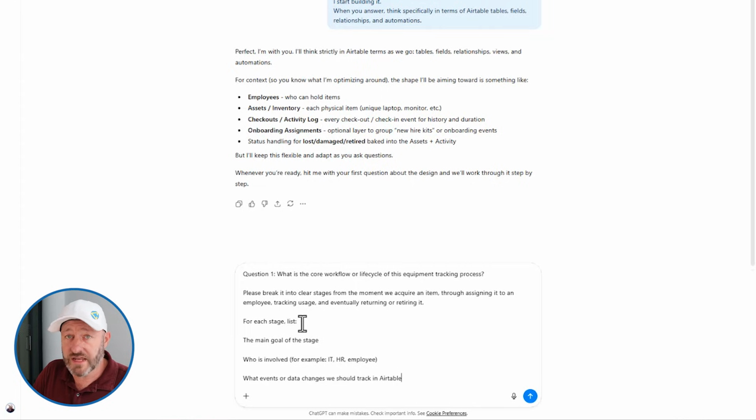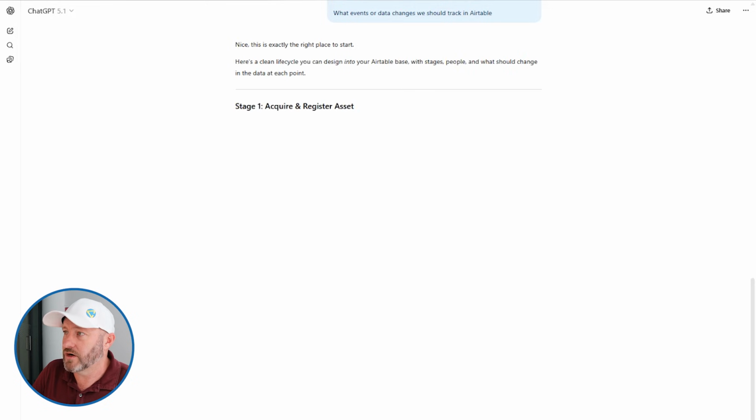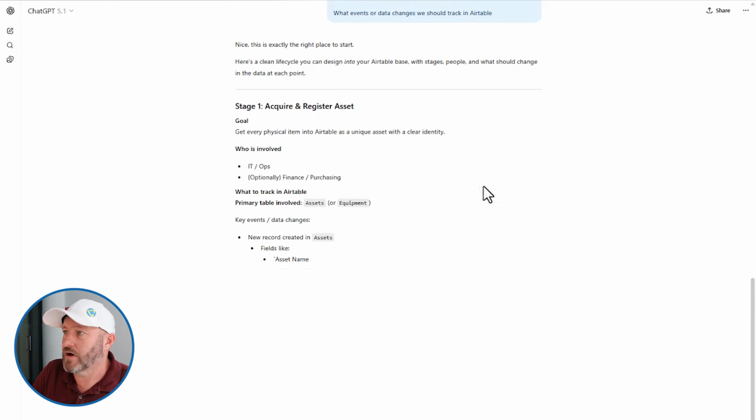So then I'm again calling out with some bullet points. For each stage, I want you to list the main goal of the stage, who is involved, and what events or data changes we should track in Airtable. So let's pose the question to ChatGPT. Now, it should normally take between 10 and 40 seconds or so. And here we go. We're getting our output.